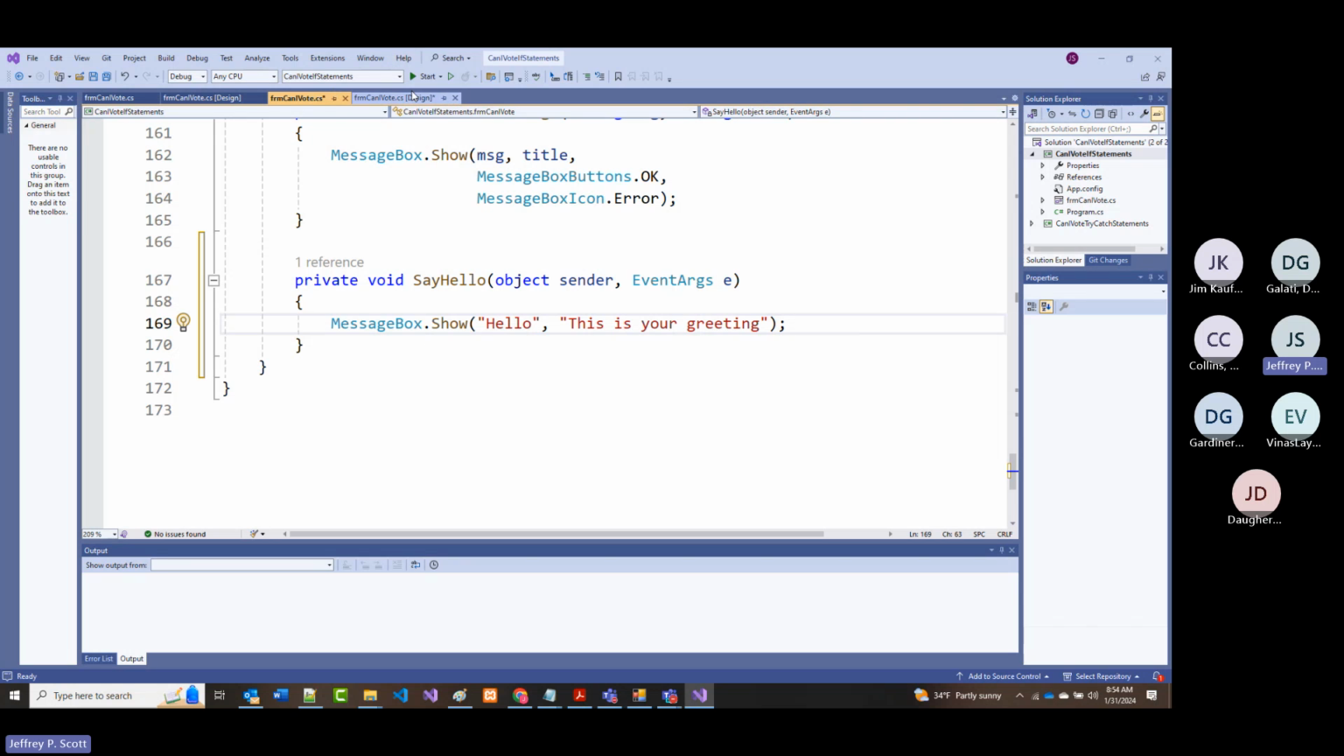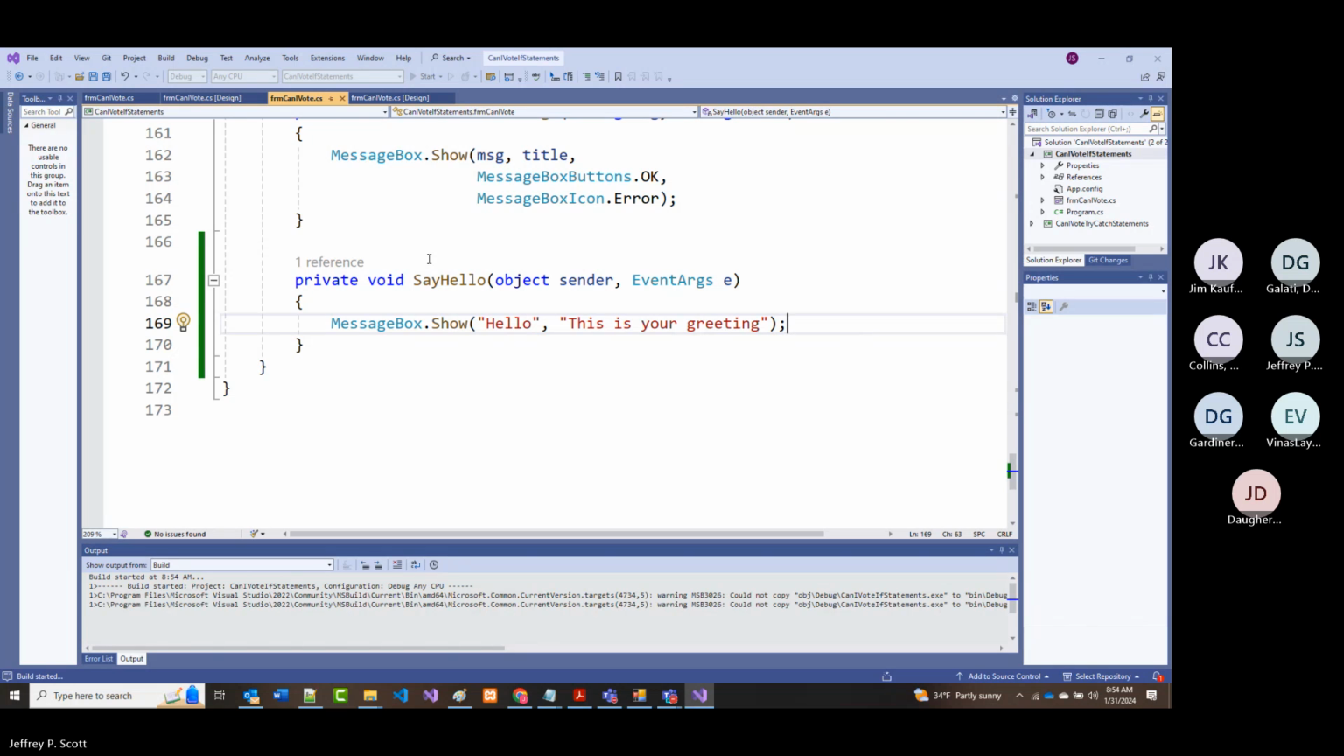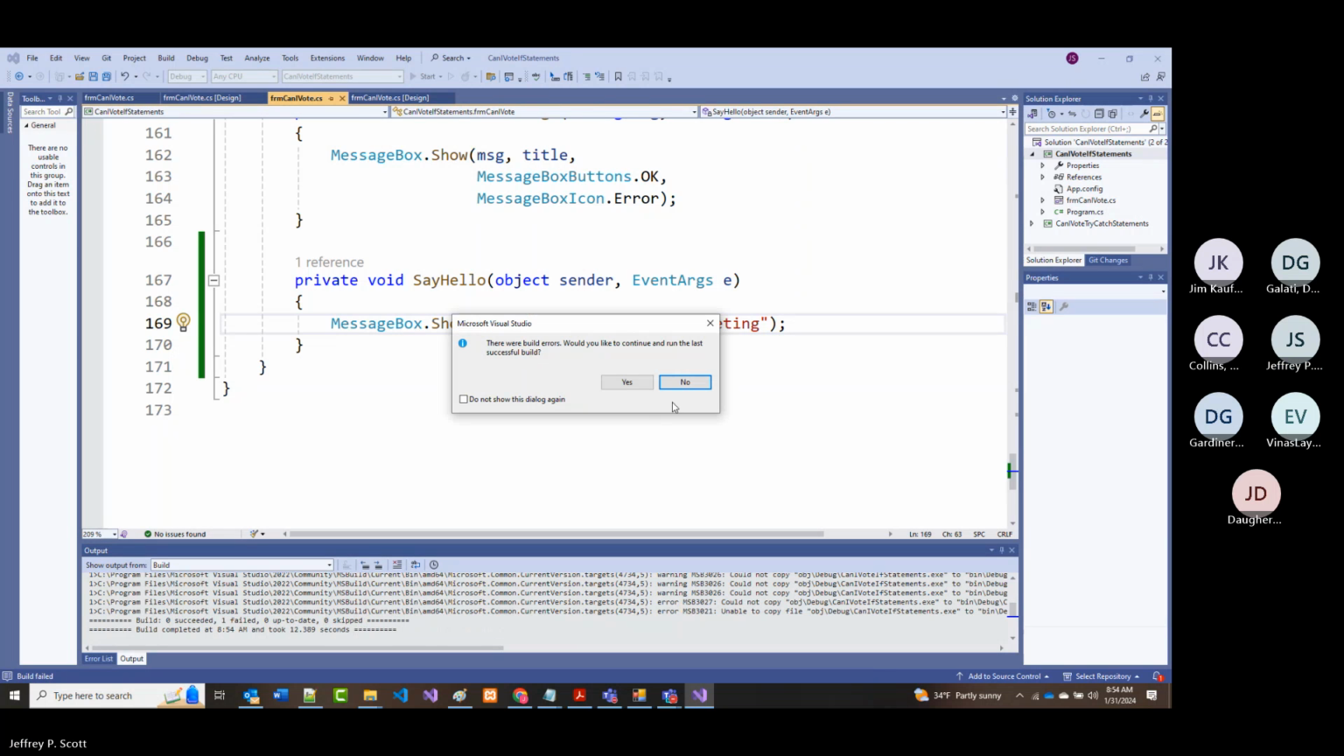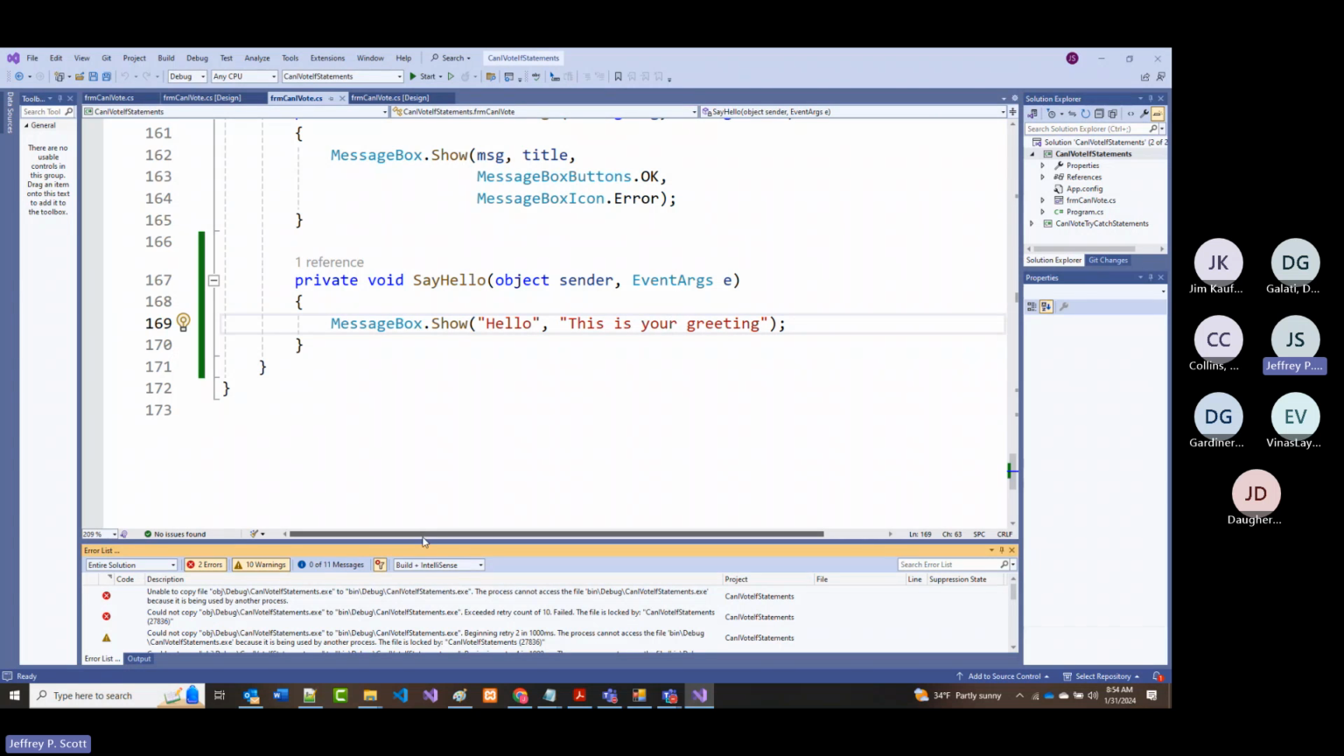Now, when I run this program, I don't know why it's taken that long, but it is. Give me errors. Let's see what the errors are.